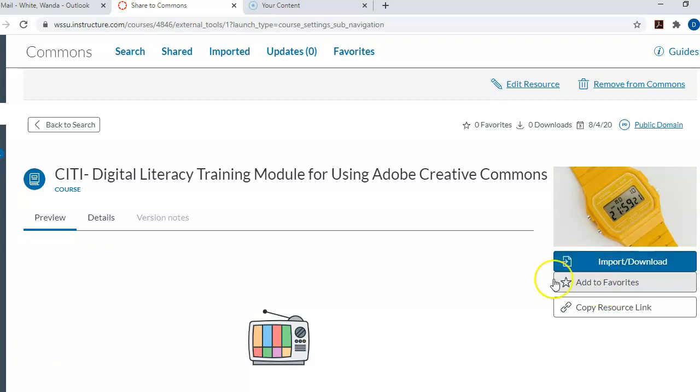You can also not add it to favorites until it has populated, nor can you copy the resource link until it has populated. Once it is ready, you can click any of these options to import, download it to another course, or you can add it to your favorites, or you can copy the resource link and then either save it in a Word or PDF document or email it out to whomever needs access to that link. That is how you copy a course in Canvas to the Canvas Commons.